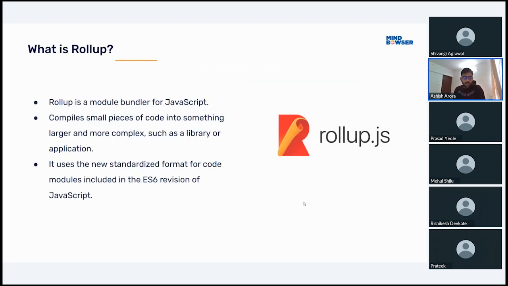As you saw, I used Rollup as my bundler. So what is Rollup? Rollup is a module bundler for JavaScript. It compiles code into small pieces. It will convert all my complex code into one small file, and it uses the standardized formats of ES6 which we use in JavaScript.